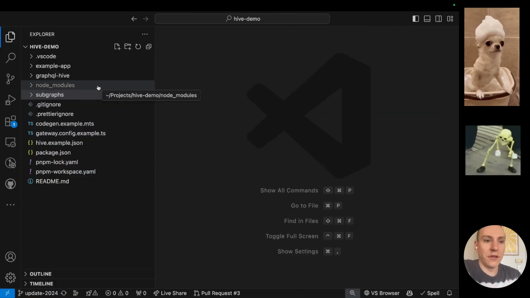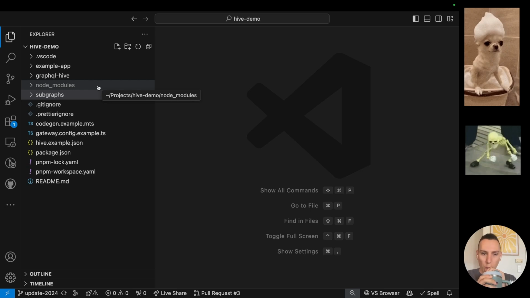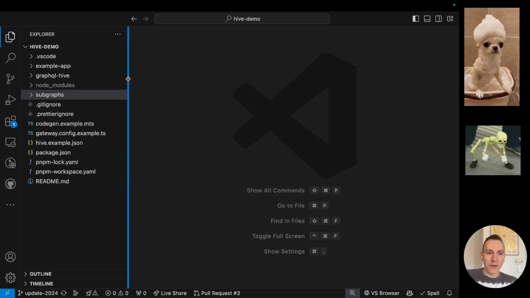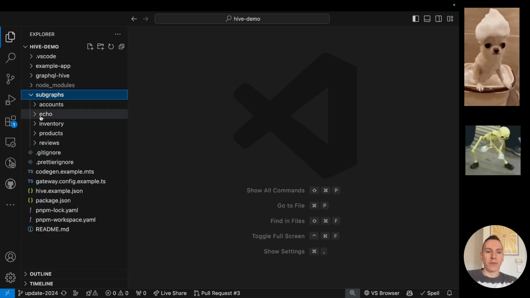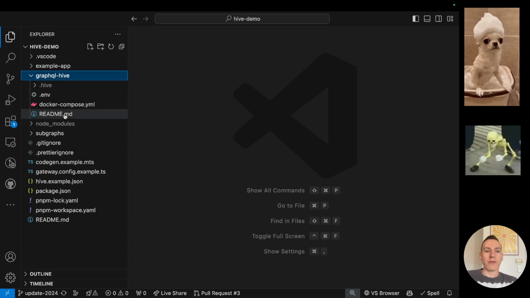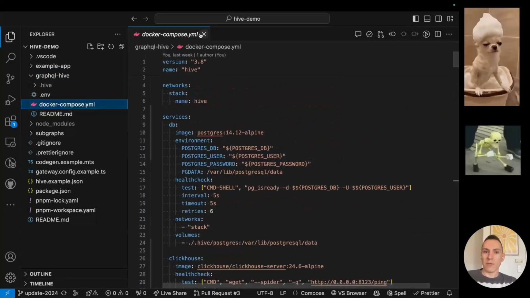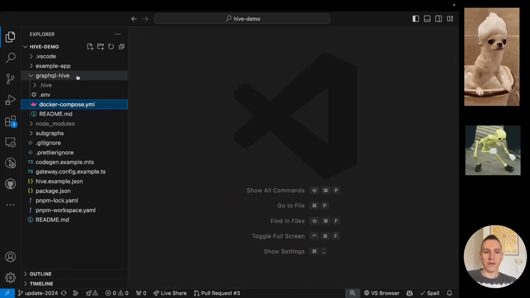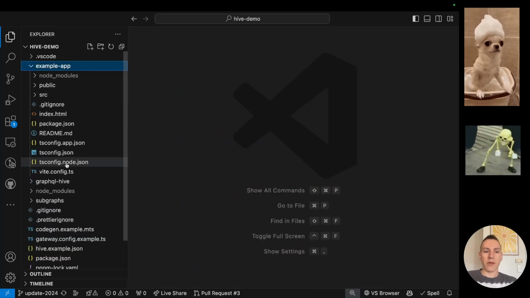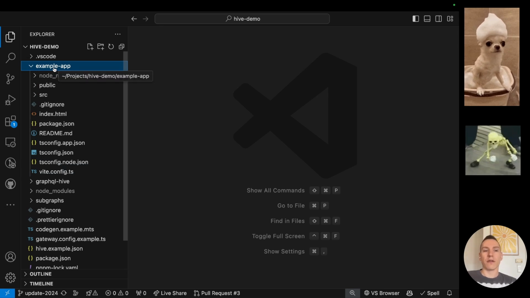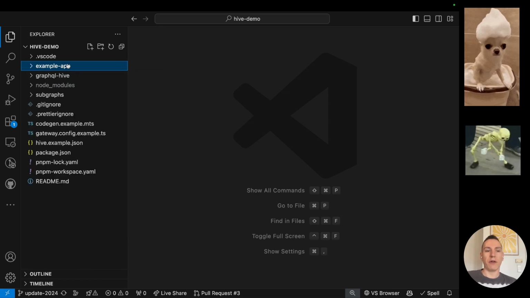So as I said, we have the Hive demo repository. It contains all the material for the workshop. Within there, we have several GraphQL subgraphs that follow the Apollo Federation spec. We have a GraphQL Hive setup using the Docker Compose file that you can spin up to have a locally running GraphQL Hive instance. And we also have an example app that we're going to use in the last part of the workshop for showing how to secure the traffic between your client app and the gateway.